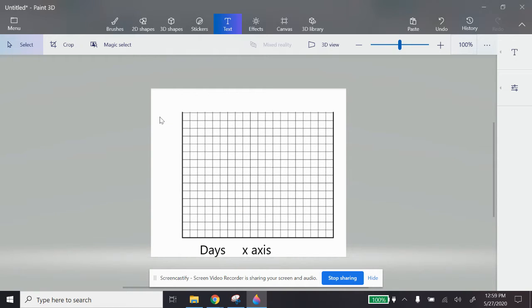Now over here on the y-axis, what do you think goes there? Hopefully you guys are all saying the height. H-E-I-G-H-T in centimeters. And I'm also going to write, this is the y-axis. I'm going to make this actually a little bit smaller. That won't work. Anyway, that's okay.